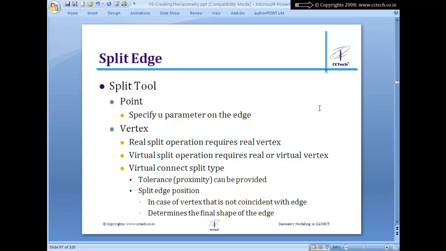Point: it means if you have an edge, you can specify a u value on the edge. U equal to 0 is the start point of the edge. U equal to 1 is the end point of the edge. So you can provide any u value between 0 and 1, and that point will act as a split point, and using that point it will do a split operation.